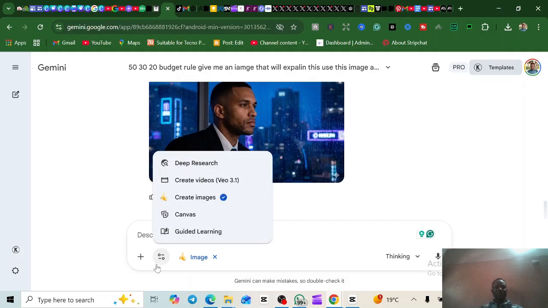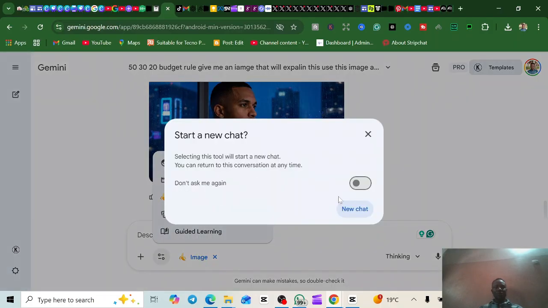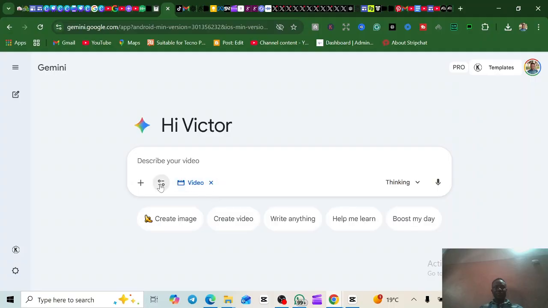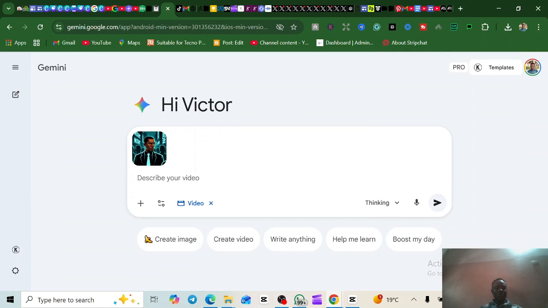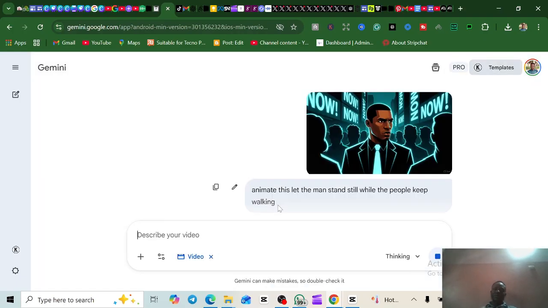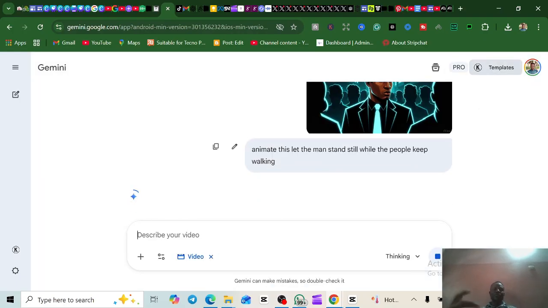So you're going to come to this tool and then go to video, to create video. The video option, you can see it here, video creation. So we're going to bring this image, this particular one, and then you can just be creative about what you want to see in the scene. So I just said, animate this, let the man stand still, while the people keep walking. I just hope I spelled this correctly. So just tap on go, and we're going to wait for it to generate a video for us.